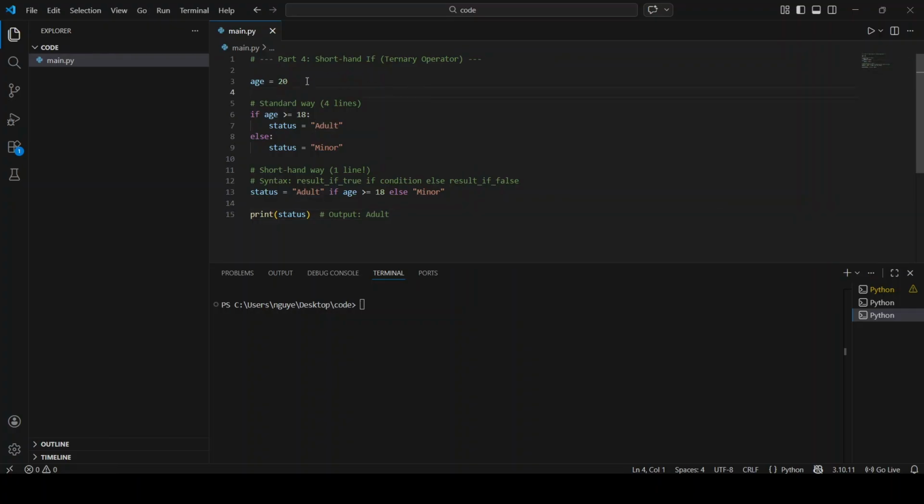Now, let's talk about shorthand if, also known as the ternary operator. Sometimes, you have very simple if-else logic that only requires a single action. Instead of writing 4 lines of code, Python allows you to squash everything into one single line. This is great for keeping your code clean, especially when you are assigning a value to a variable based on a condition. The syntax is quite different from the standard version.